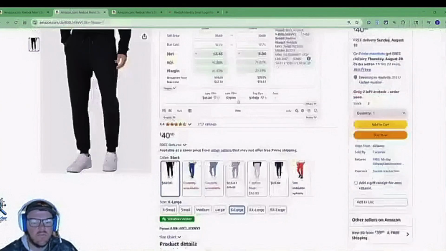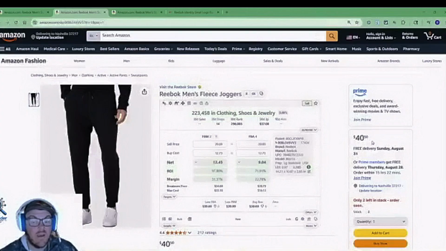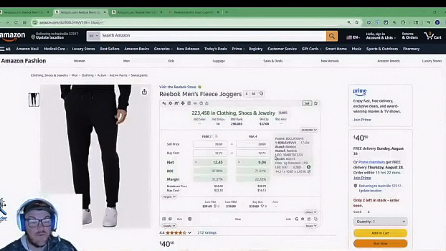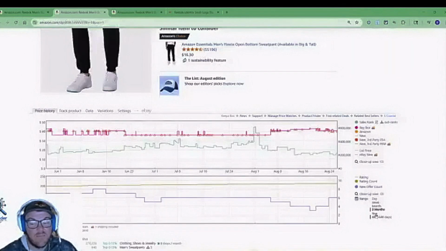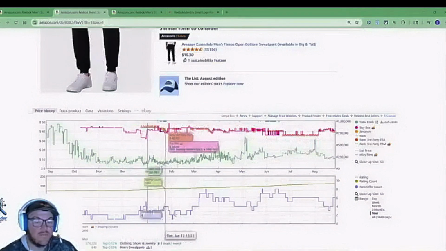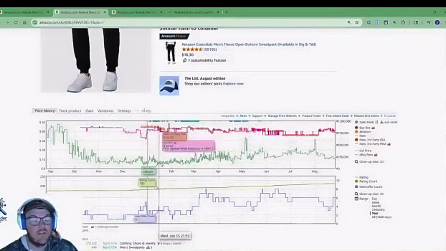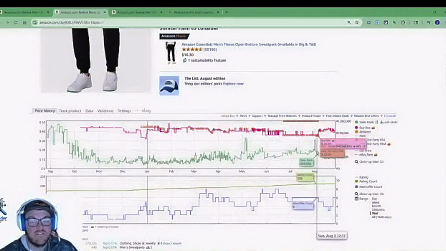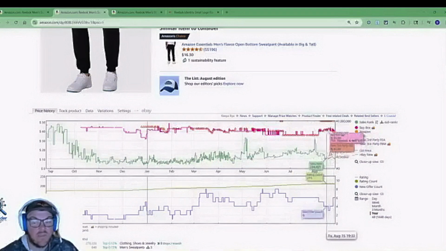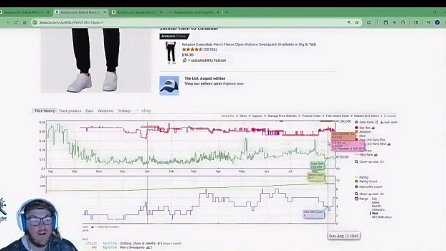Same thing here on the XLs. I'm actually already buy boxing at 40 bucks on the XLs. So we're looking at over a $9 profit, 71% ROI. Really happy Keepa chart. Kind of similar to the other two we looked at. Offers are coming and going. Buy box is incredibly stable. We're starting to see that drop off in the sales rank here that lets us know that the demand is going to be increasing. So I could potentially see all of these going up slightly in price.